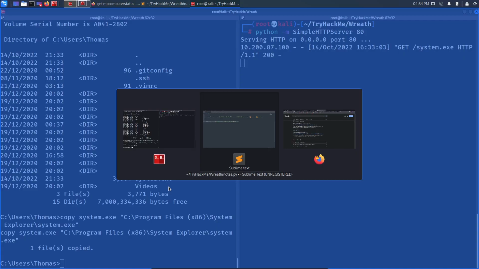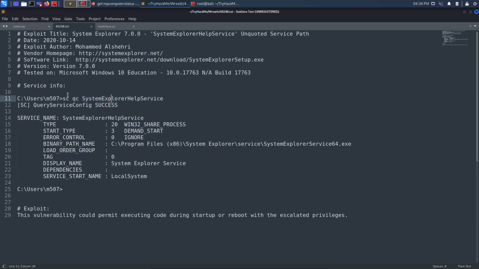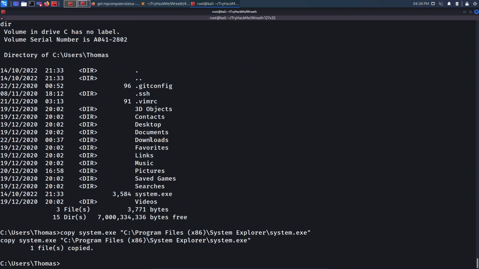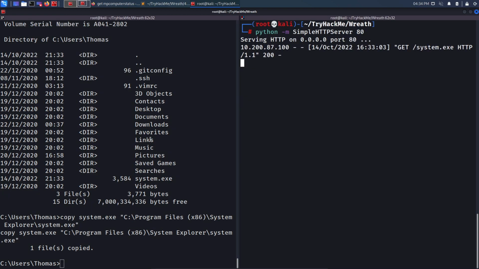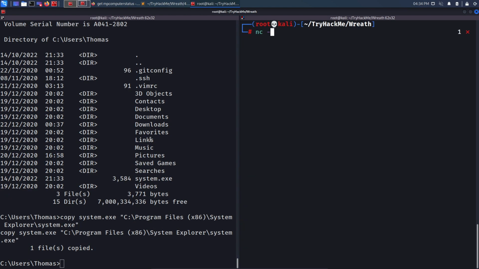So let's come back to exploit. What was the service name? So sc qc. So qc is for query. So I will be going to do sc stop this service. But I will start our netcat listener as well. So netcat nvlp 4444 and sc stop this service.